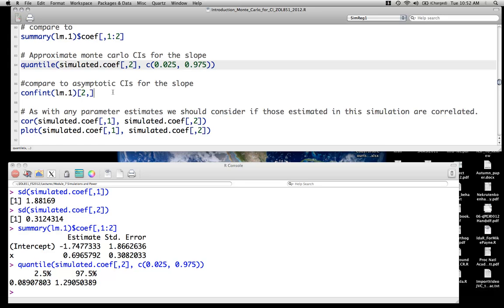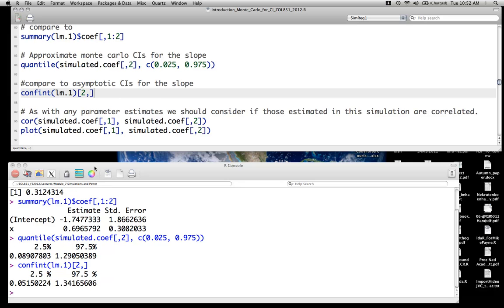And let's compare them to the asymptotic confidence intervals here. What you see is that we go from about 0.05 to 1.34 for the asymptotic ones, and they're a little bit different, 0.089 to 1.29, but by and large the coverage is pretty similar. Although in general, I'm not sure if it's going to be true in this particular case, the range will be narrower for the way we just did the simulation than the asymptotic. So it's a little too anti-conservative. It's not quite accounting for all the uncertainty we have, as we will shortly see.